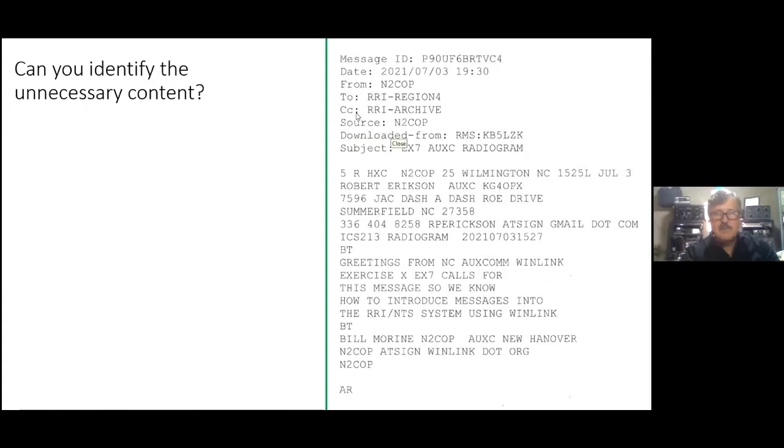Well, it looks to me he's doing greetings, and I don't think that's necessary. To introduce the message, you could just say new message, this is the format. Yeah, you certainly could cut down on the number of words, but I'm looking for something a little bit different, and I'll give you a hint. It exists in the subject line of the ICS213 content.